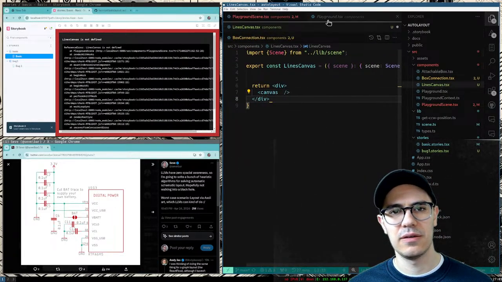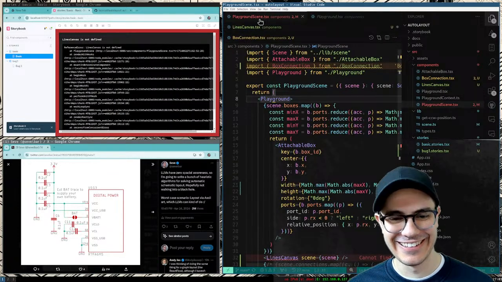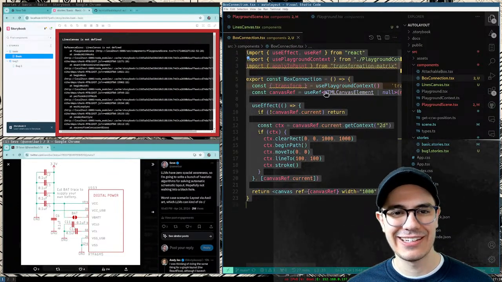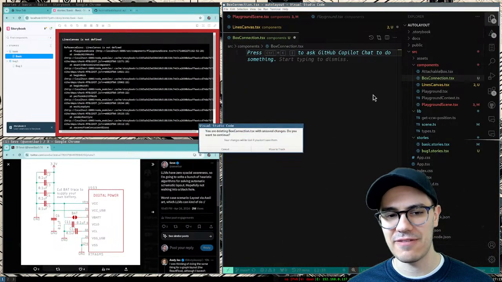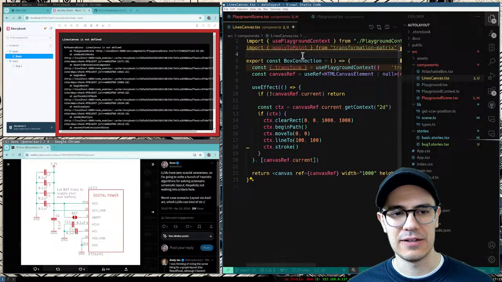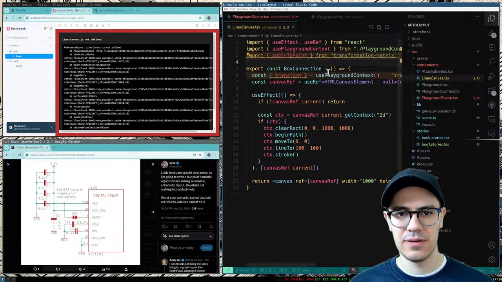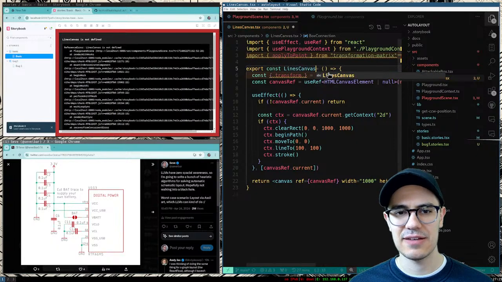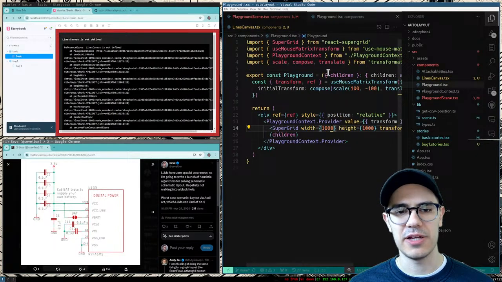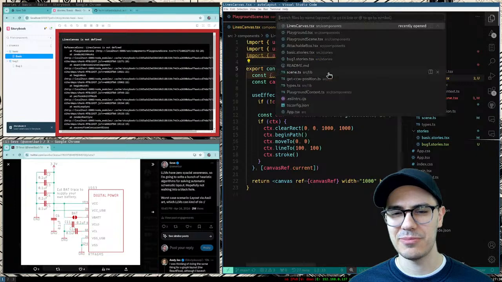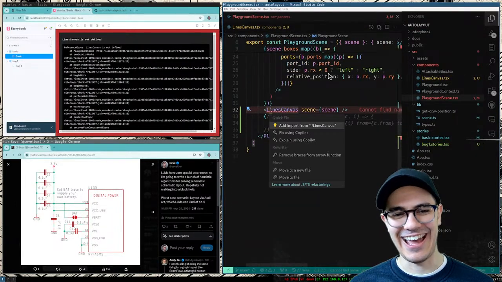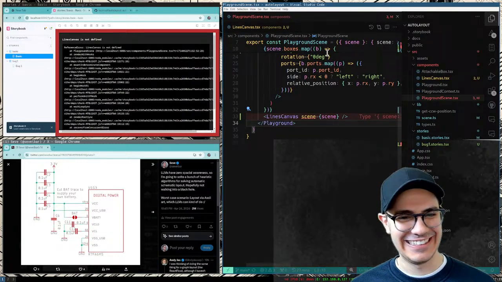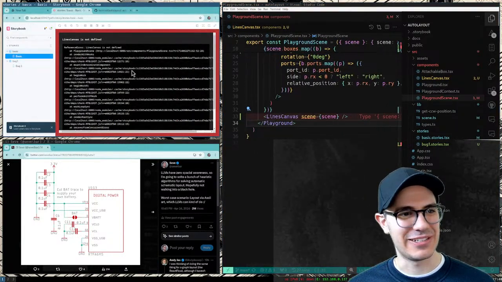And then, did I put this in the wrong file? I'm losing track. Okay, there we go. Box connection we're no longer using. We'll delete that file. And then this looks good except for the name. Lines canvas. Then we'll go back to our playground. Or no, not our playground. Playground scene. Man, I gotta stop naming things like this. I have to stop doing this. All right. Yeah, it doesn't take scene, but it should render now.